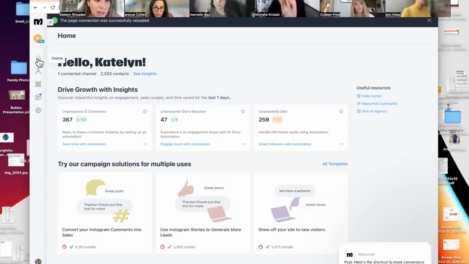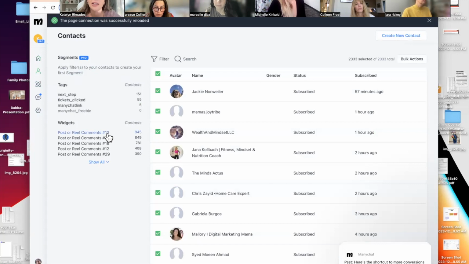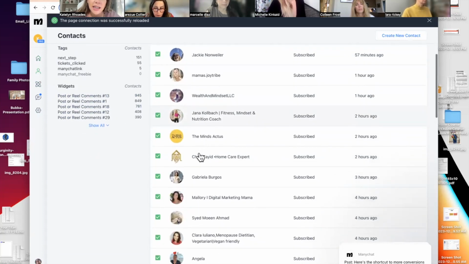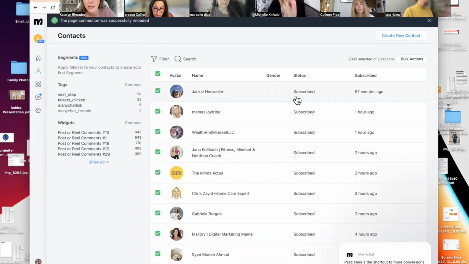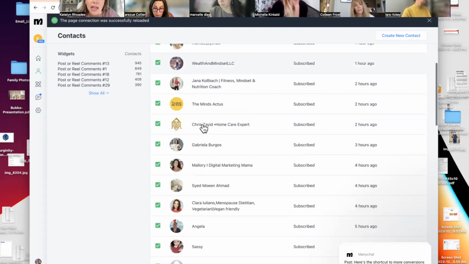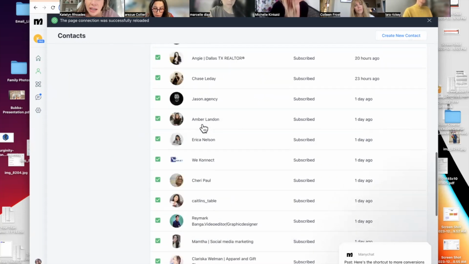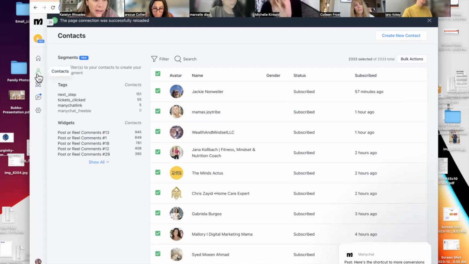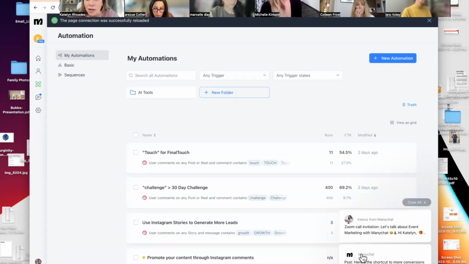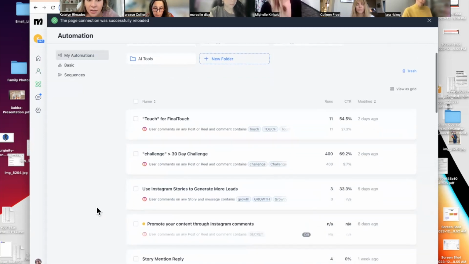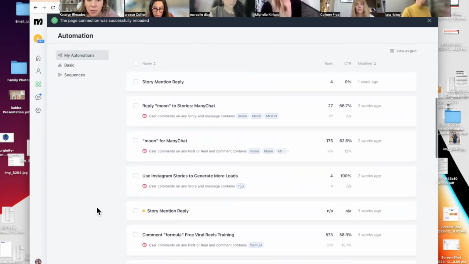You have your home screen, you have your contacts. This is pretty cool too. What this does is anybody that's ever interacted with you is in here. Their status is subscribed, and they'll even tag them based on what they've done with you. So you can really get to know who your audience is. I haven't even looked in here, but I need to get in here. Automation is where you'll set up all of your automations. You can see I've set up a couple of them.